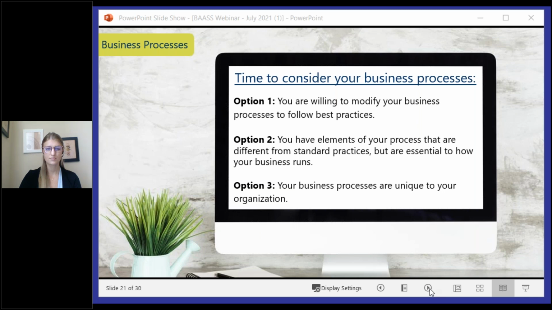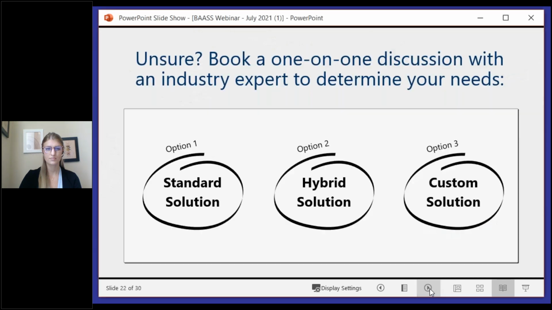So, if you're unsure, what I would offer is, talk to an expert. Companies like ours have business analysts that can spend time with you up front and help you take a look at the pros and cons of the various options. Where's the best value for you as an organization, not just today, but moving forward in the future.